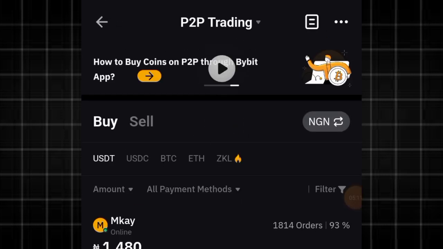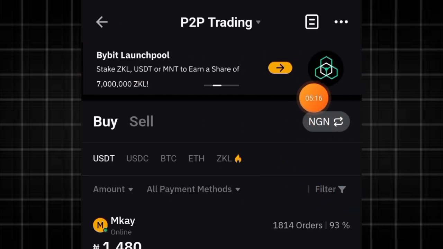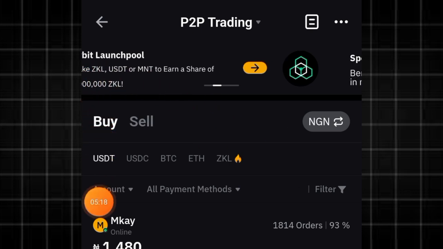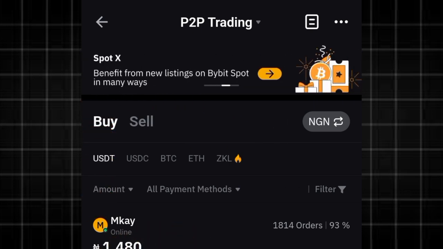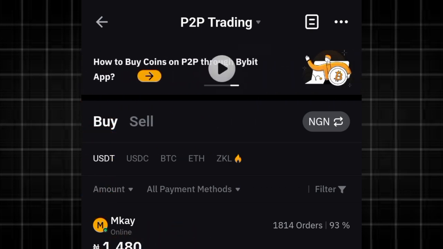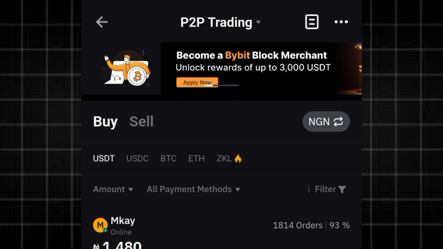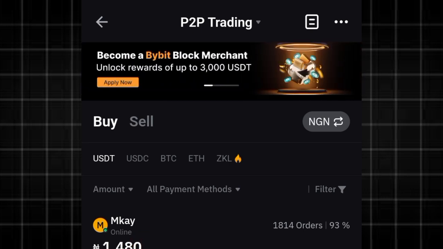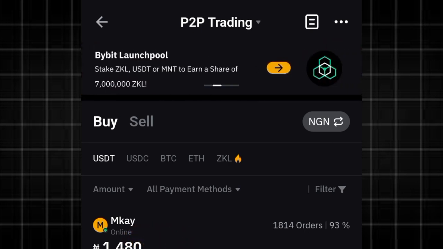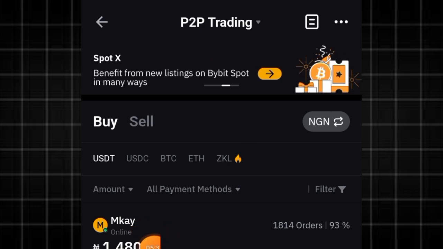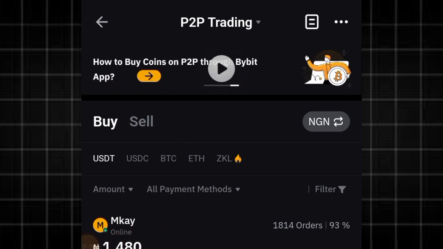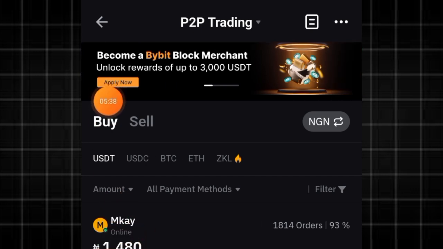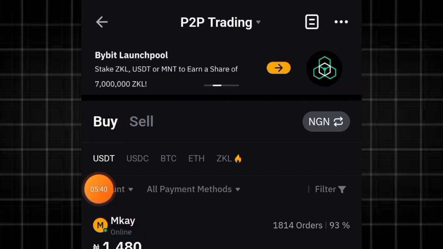From here, make sure that you have selected NG here. So this is buy. Buy means that you have some money in your bank account and you want to exchange your money from your bank account for a crypto, which may be USDT, Ethereum, BNB and all. You want to get them, but you have money in your bank account. That means you are buying from all these vendors.